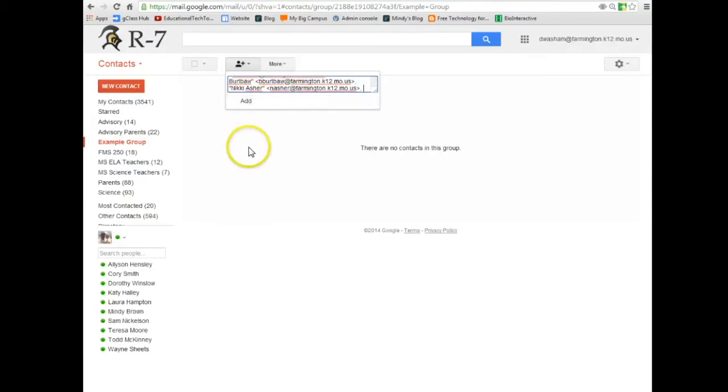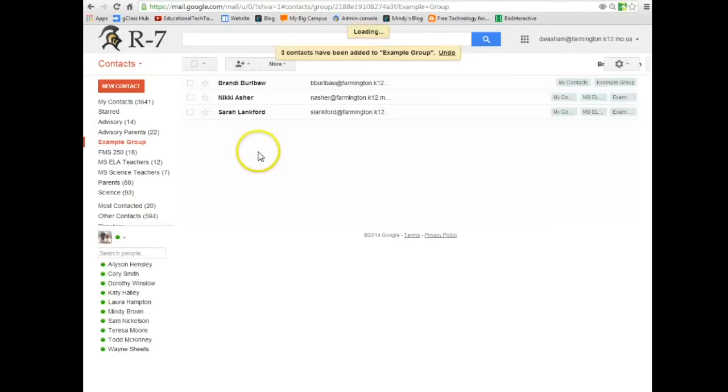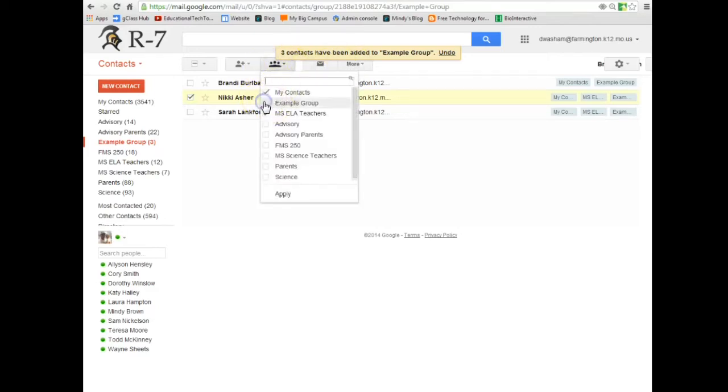And you can create groups for all the students in your class, whether it's by hour or just in general by subject. Once you have your group created, if you have a student leave the class or someone leave the group and you no longer need to email them, select next to their name and remove them from your group.